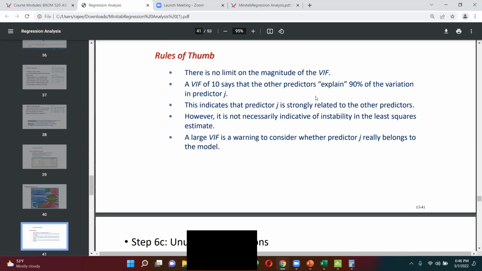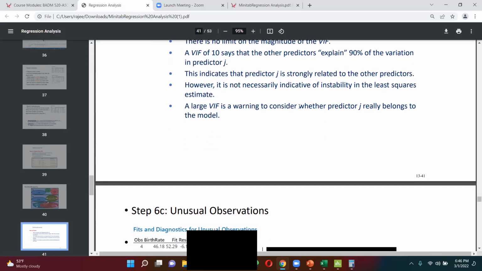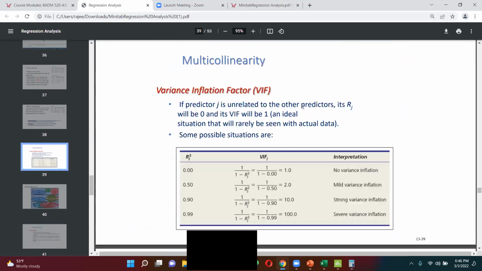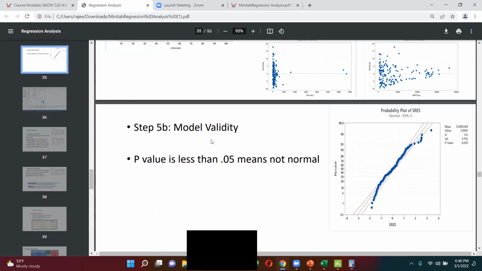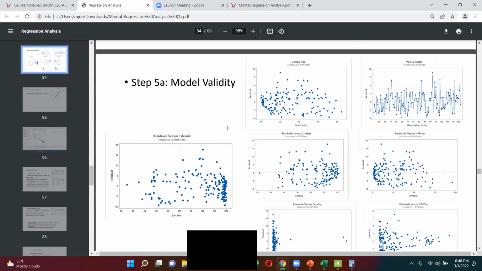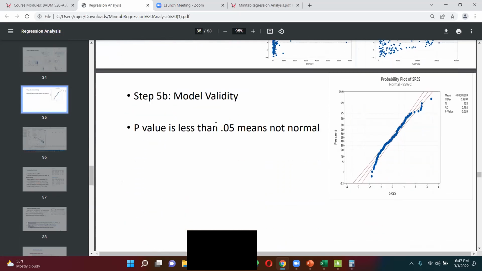These are the points to consider when you do the model. Now, there are other issues related to that. This is another: p-value less than 0.05 means not normal. So are errors distributed normally? How do we see that errors are distributed normally?